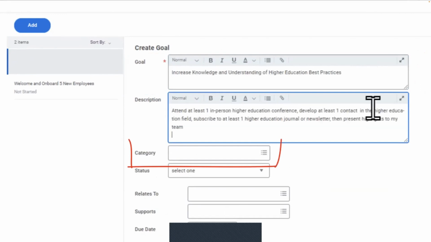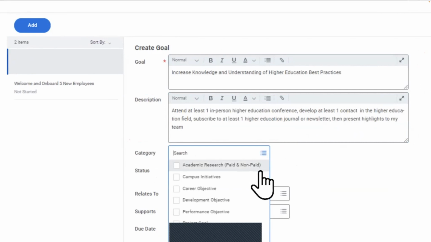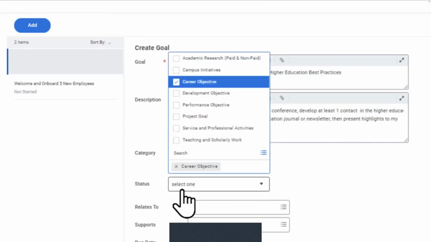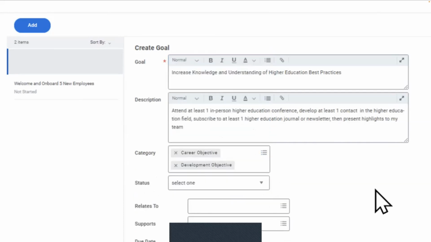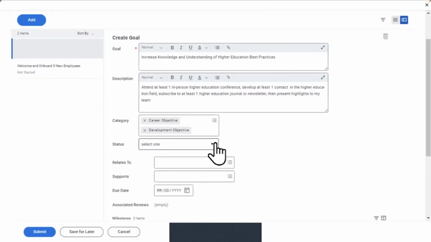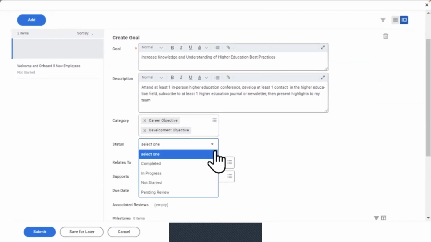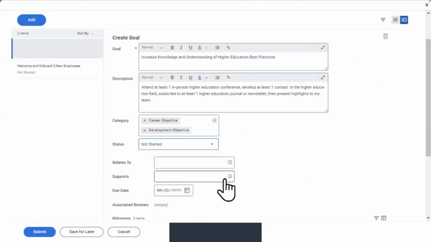She can also assign a category to a goal. The existing categories are academic research, campus initiatives, career objective, development objective, and more. For this goal, she'll select career objective and development objective. Setting a goal status is required when adding a new goal. The statuses are not started, in progress, complete, and pending review. For now, we will mark it not started.